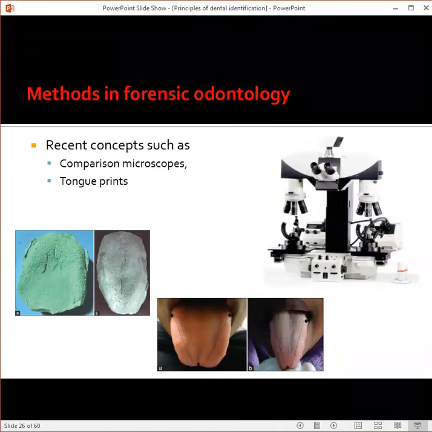The last one is tongue prints, where you examine the grooves or the patterns that are present to identify the deceased individual. So these are some of the summary of the methods which have been used to identify an unknown individual.